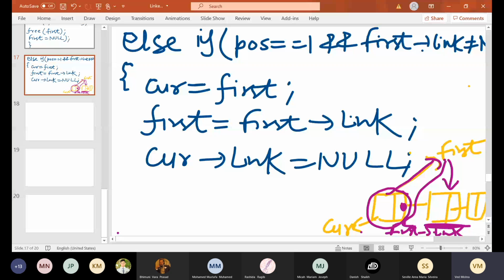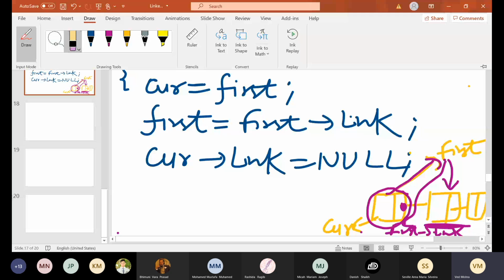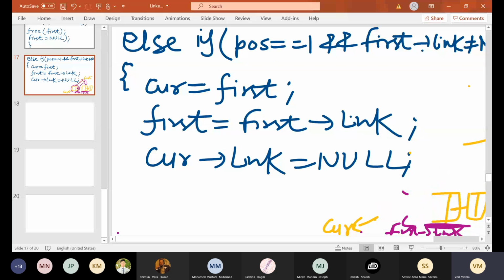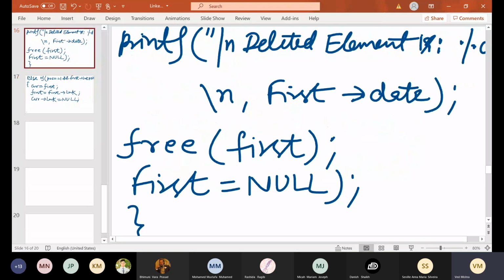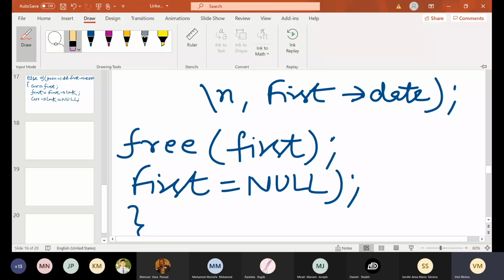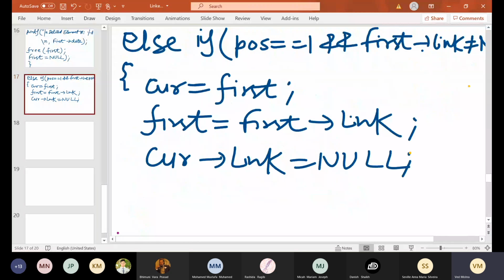I will explain in a bigger picture and then I will delete it so that we can perform the program. I'll make it a little bit bigger, then you will understand. Let's make it here. So suppose that you have two nodes. Okay. So currently this is your first.